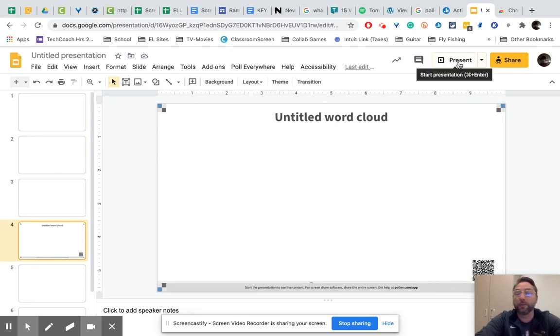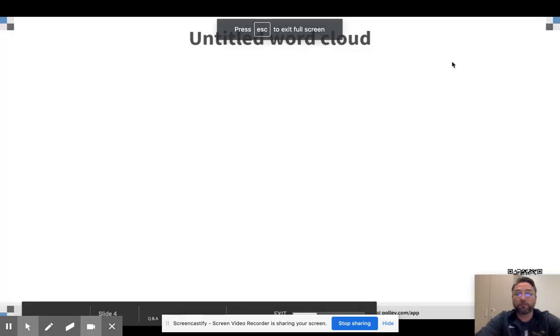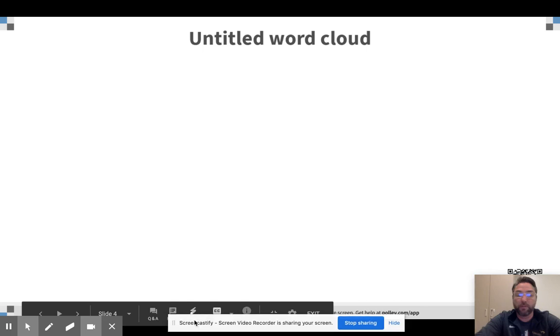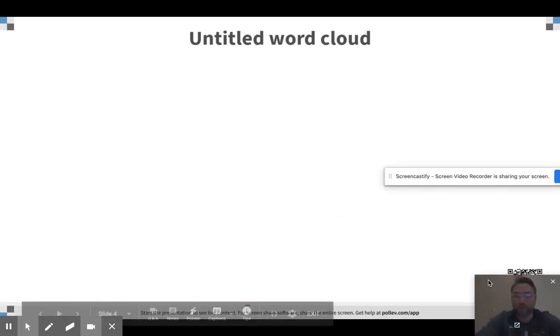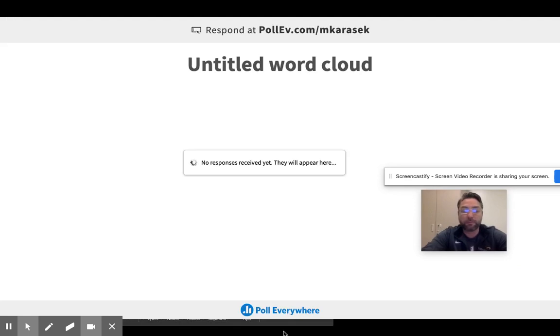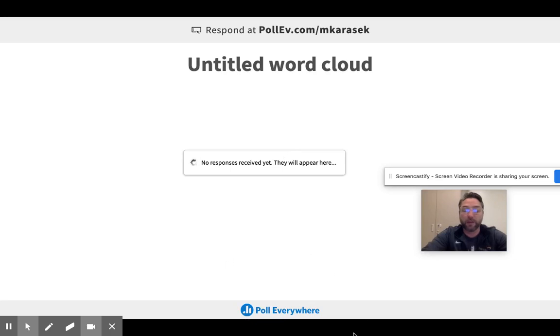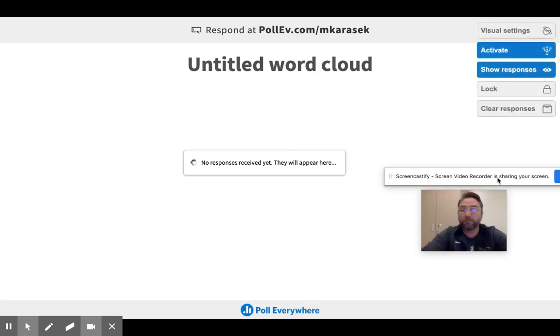So now you will see that when I get to slide 4, and obviously I need to be presenting, students will get the information. Now my head's in the way, but if they go to pollev.com/mkarasek, they would be able to make a Wordle or a word cloud or an answer garden, whatever you want to call it. Obviously, nobody's logged in, so nobody's going to answer. So I'm going to click out of that.